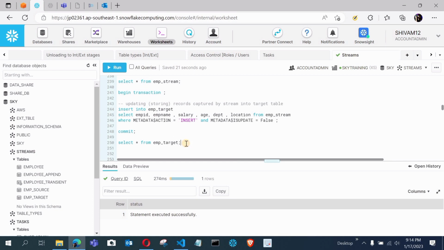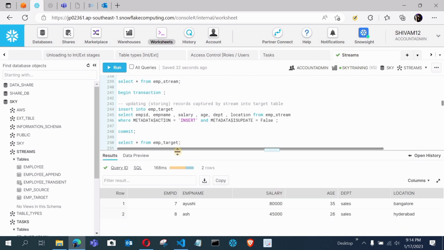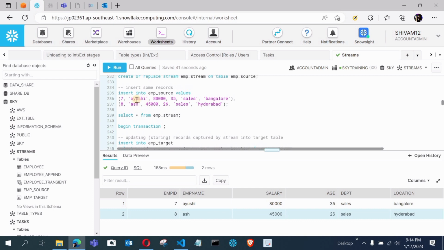Okay, so let me show you the records of the emp table. You can see this emp target has captured whatever data was captured by the emp stream; we have loaded and consumed that data into this emp target table. You can see here emp id 7 and emp id 8. This is the change which I have done here. You can see 7 and 8, and the location is Bangalore and Hyderabad. You can confirm this here as well.